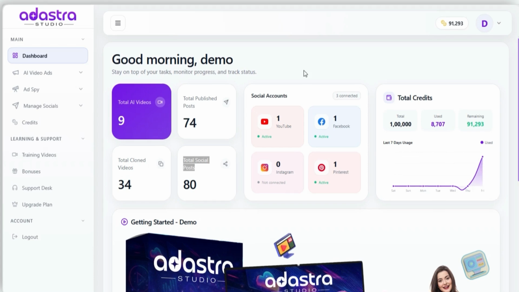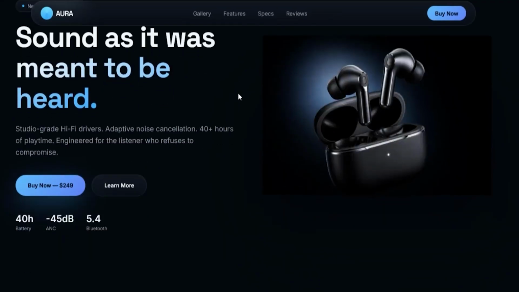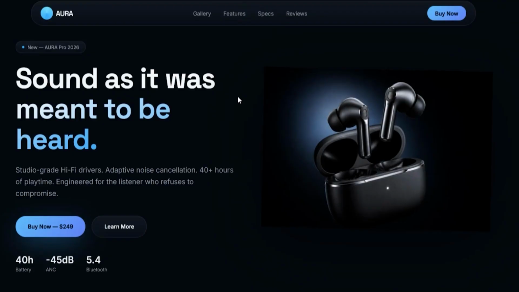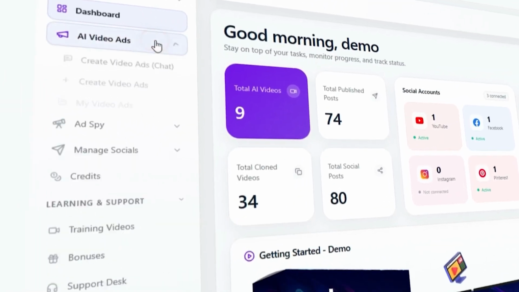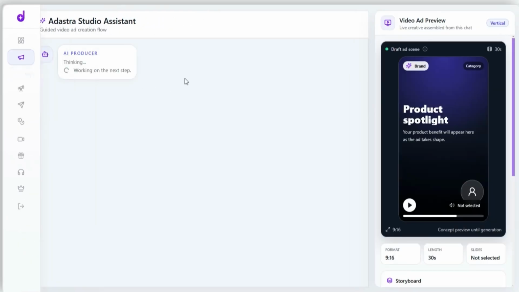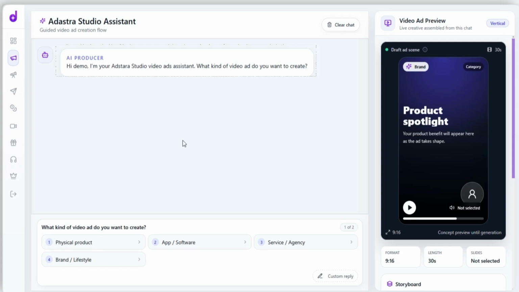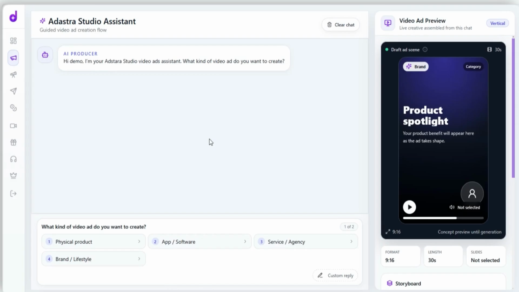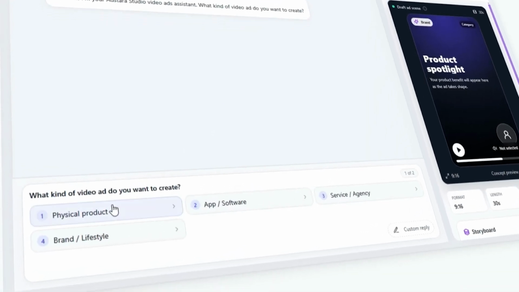Let's create a video ad for a real product, a pair of wireless earbuds I'm selling. I click AI video ads, then video ads chat, and my Adastra Studio assistant takes over, guiding me step by step. It asks me what kind of video ad do you want to create.